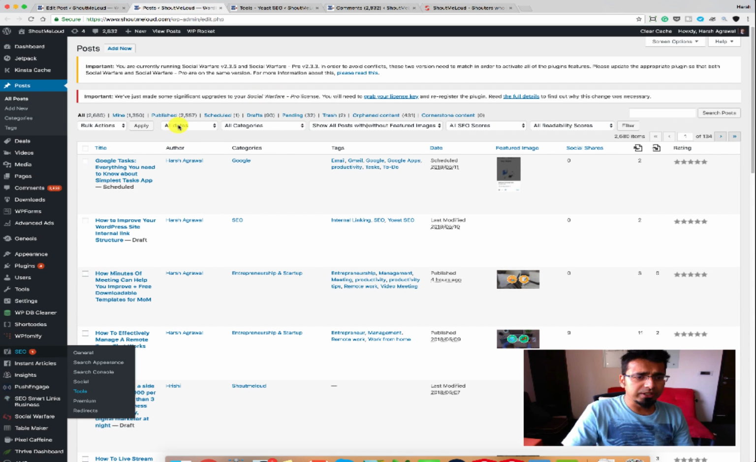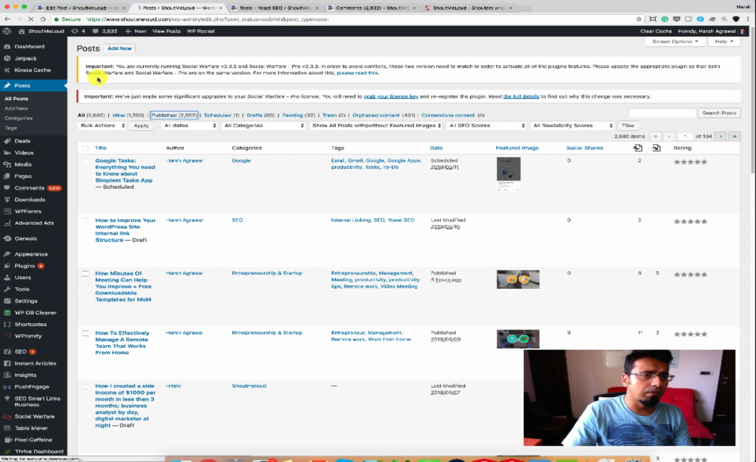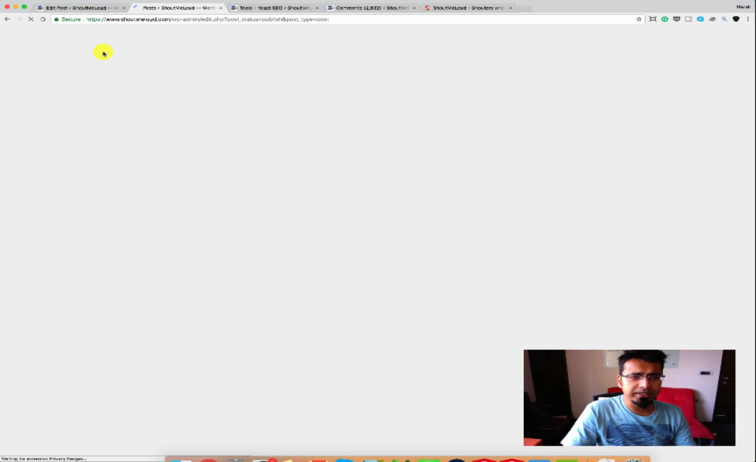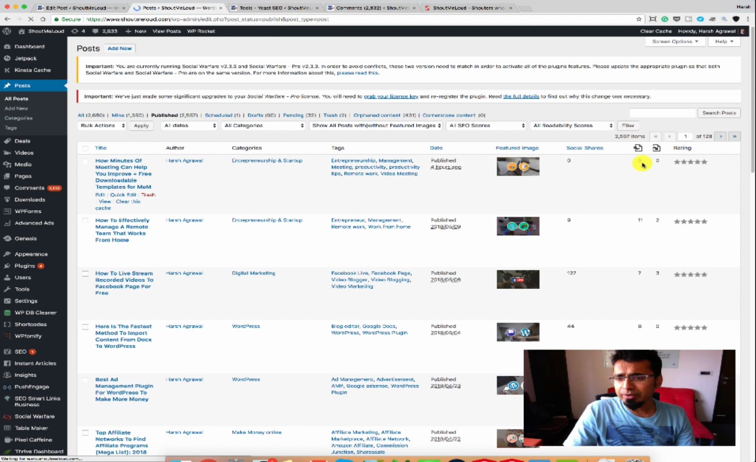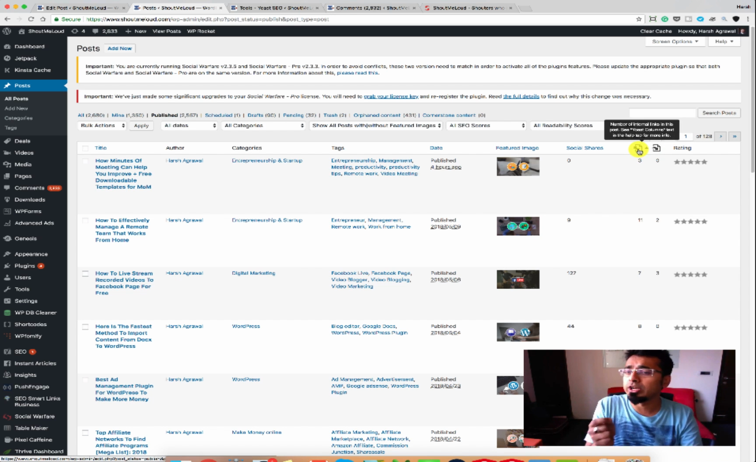Now, what you need to do is go to the post section of your WordPress, and here you will find these two things. You see this column which says number of internal links in this post, and number of internal links linking to this post. So this first one shows the number of internal links that you have already added. So here we have to do two things.